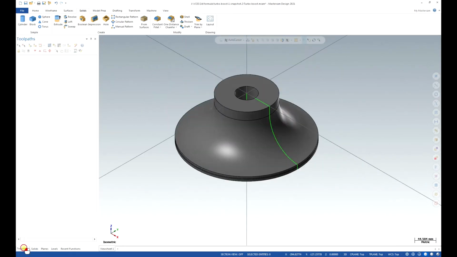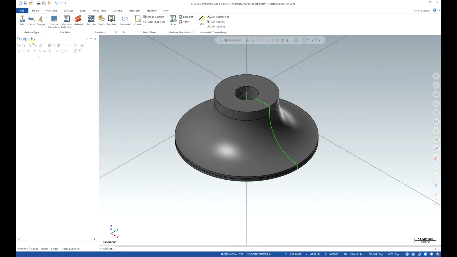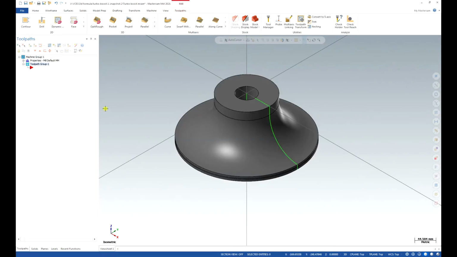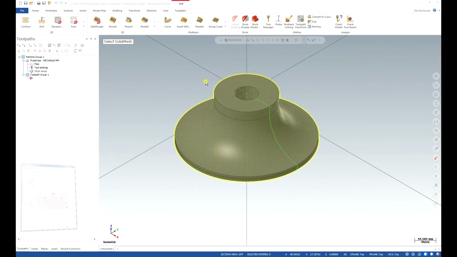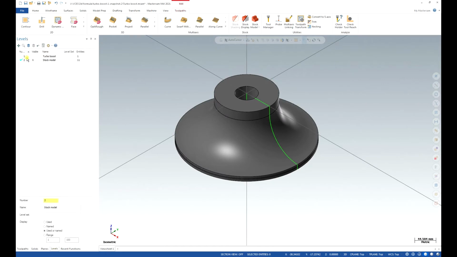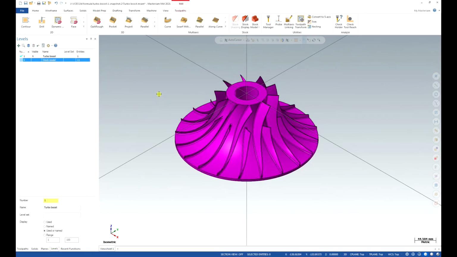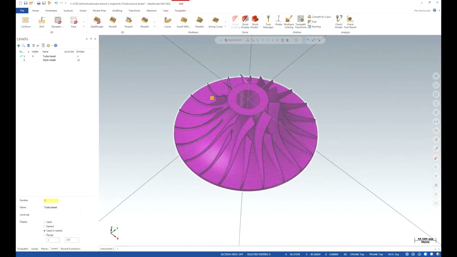Of course, first we need to select our milling machine, and for the purpose of the video I'm going to use the default one. Now in our machine group properties we can select our stock setup, switch shape to solid and mesh, and select the 3D model we just created. And in levels we can switch off the visibility of the level with our stock model and switch on the visibility of the 3D model that we are going to program.